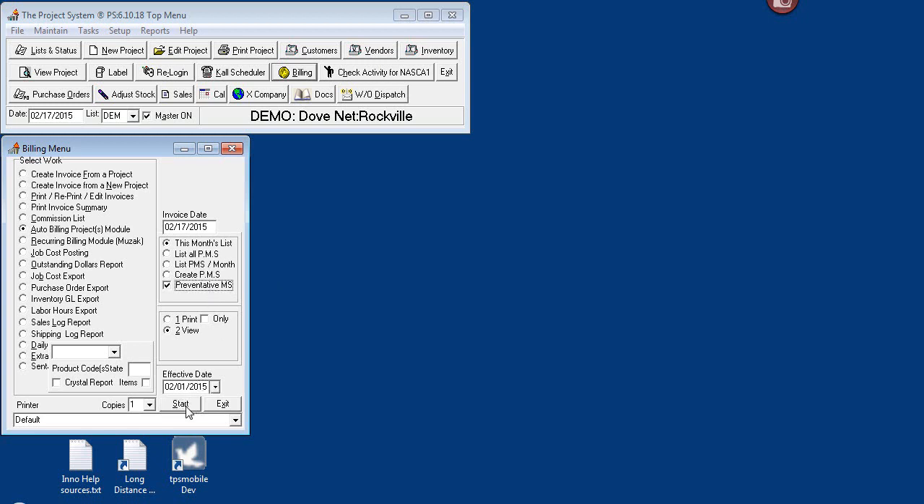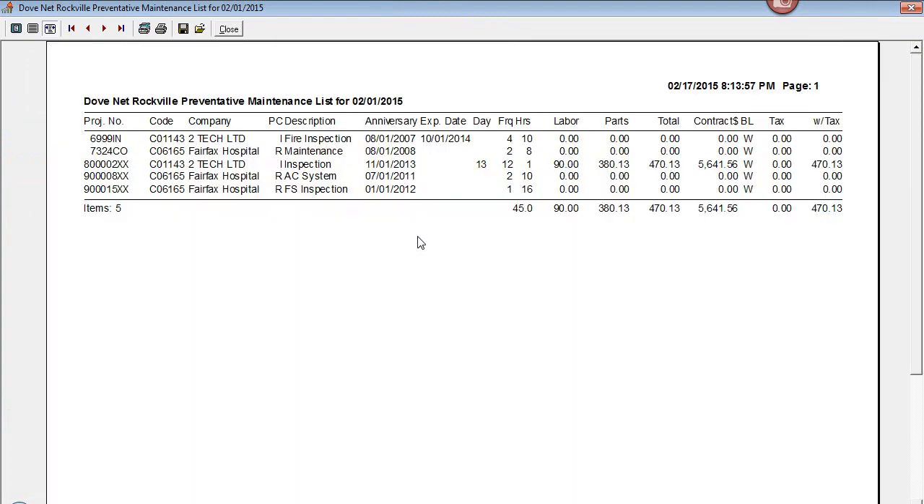Click over there. So this is going to generate all our inspections for this particular month. Okay, and it shows us the number of hours associated with this inspection.